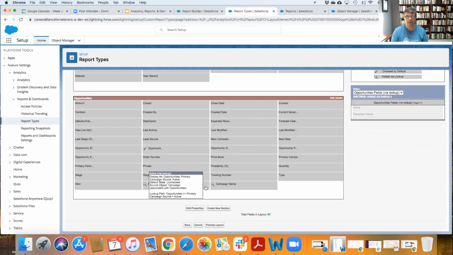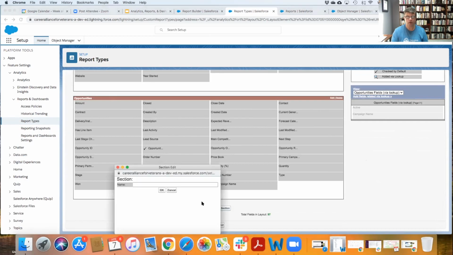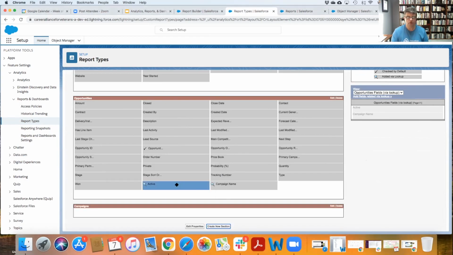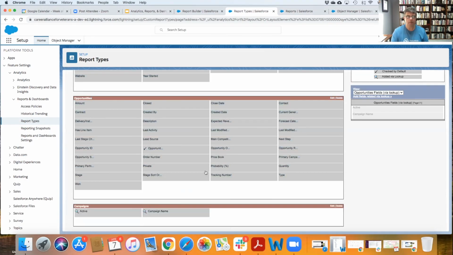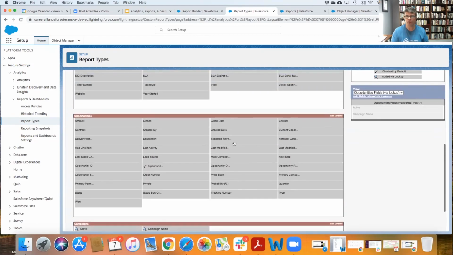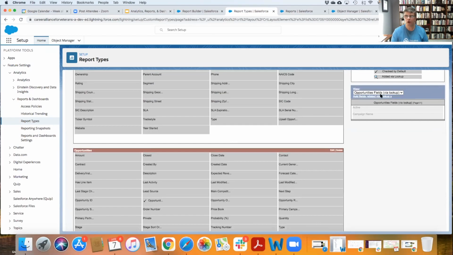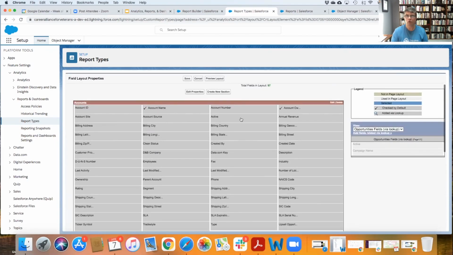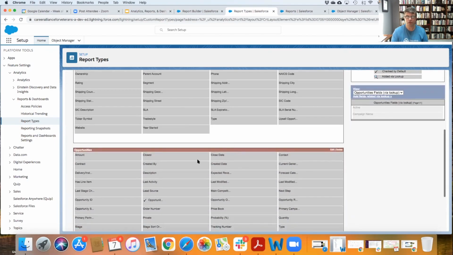And I say, you know what? I want to have it in its own section. I don't want to just lump it in with opportunities. So I create a new section. I'm going to call it campaigns. And then I can just drag these 2 lookups down to campaigns. So again, up to 1,000 fields, up to 60 objects that you can reference via this very powerful lookup. So as you're building your custom report type, what are those 4 objects, 3 objects, or 2 objects that you want to use that you can then look up to?